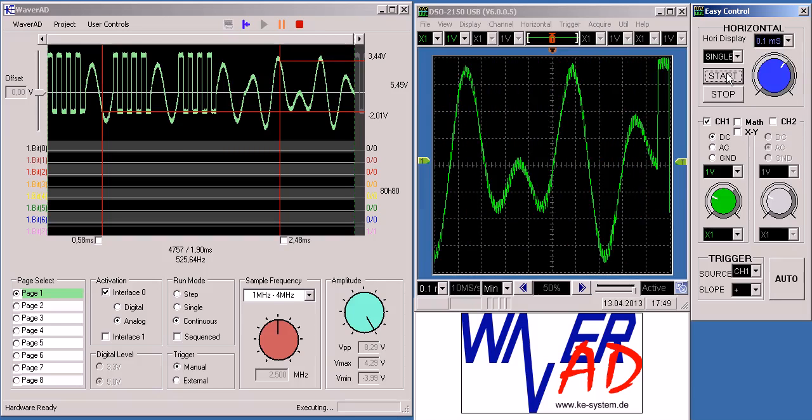With that, we are through with this course. I hope you enjoyed it. You are now able to use the Waveform Editor of WaverAD to generate your own waveforms or modify existing ones according to your needs. If you are interested in more, check out the other tutorials or the user guide, all on the KE-System website. Thank you for watching this tutorial and keep waving.